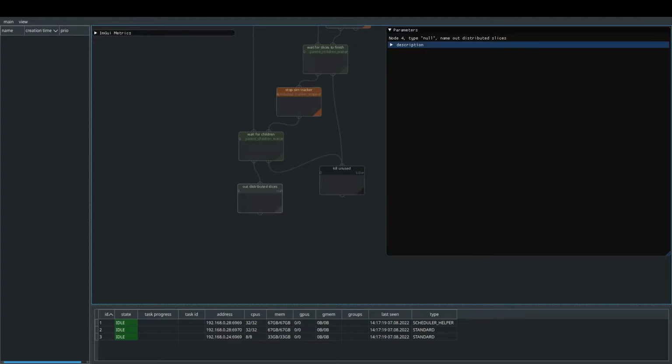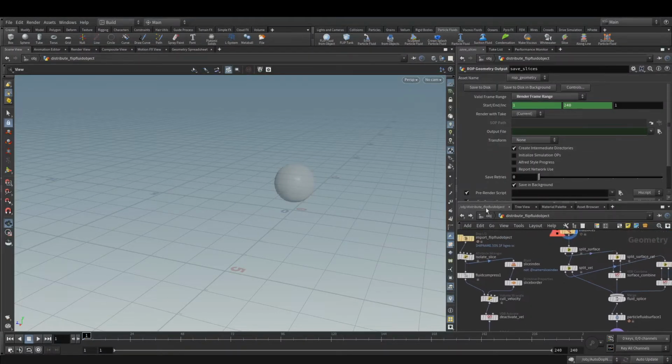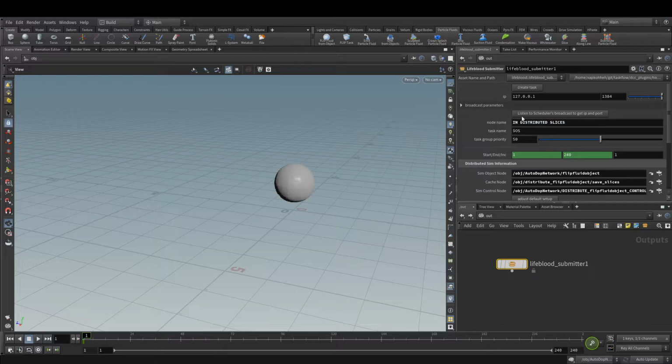Let us now run it. We are ready here. All we need to do is to listen to the broadcast to set up the scheduler address. Save the scene and let's go.